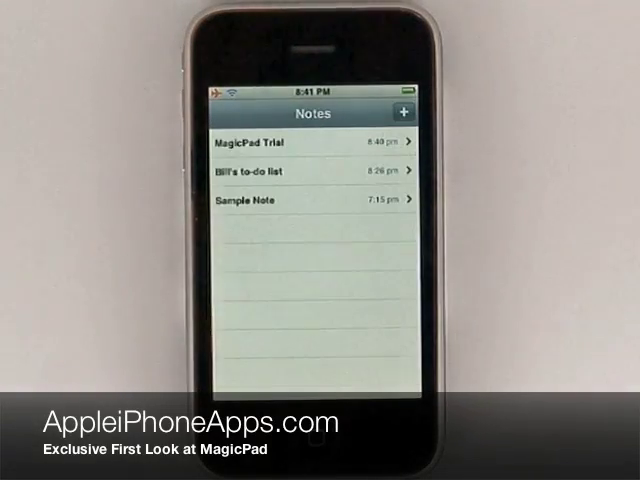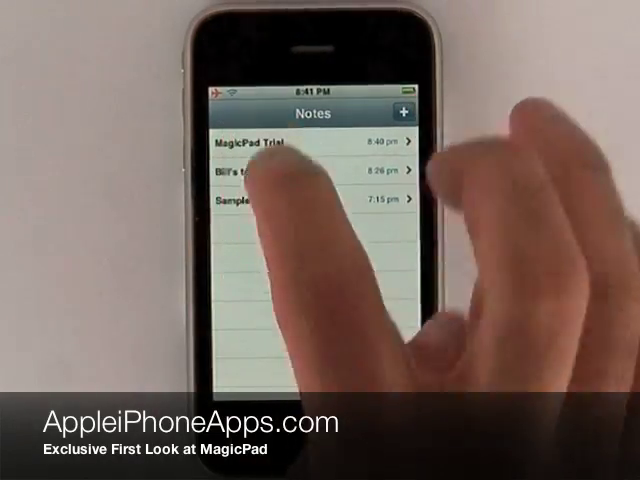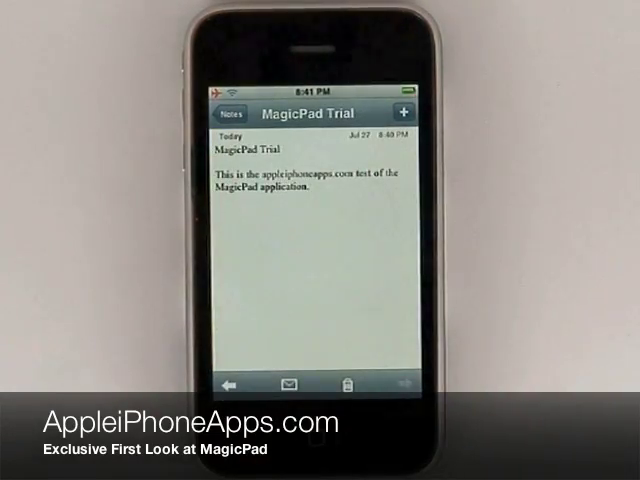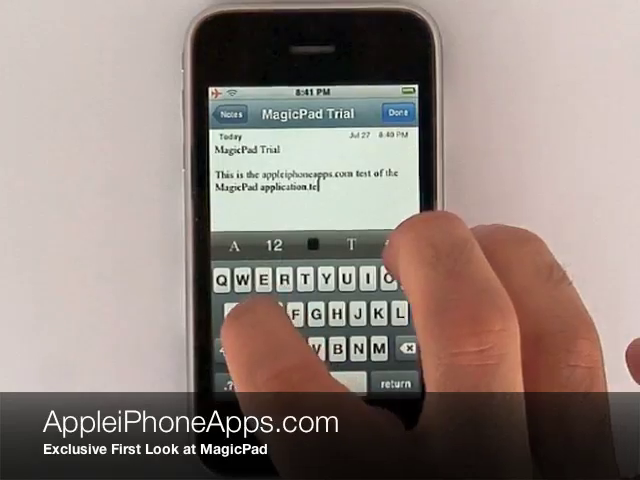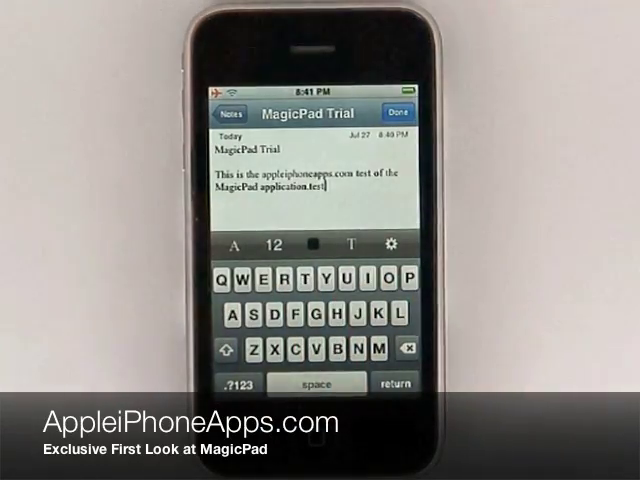Once you hit MagicPad, the program opens, and you'll notice that it looks very much like Apple's Notes app. You can create a new note right away or edit an existing note. Let's go into the MagicPad trial note that I created earlier. Of course, just like in the Notes app, when I click, I can start typing right away. But something that we'll notice that's different about this app is there's a formatting bar above the keyboard.